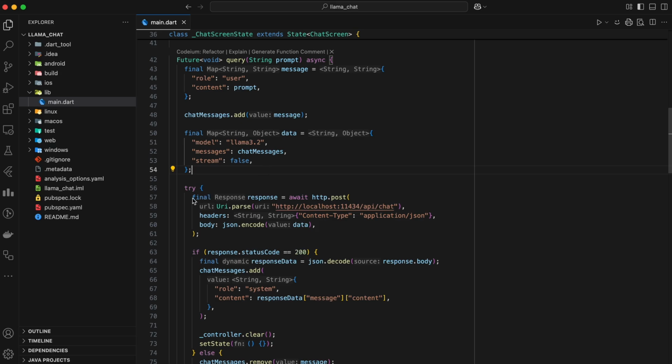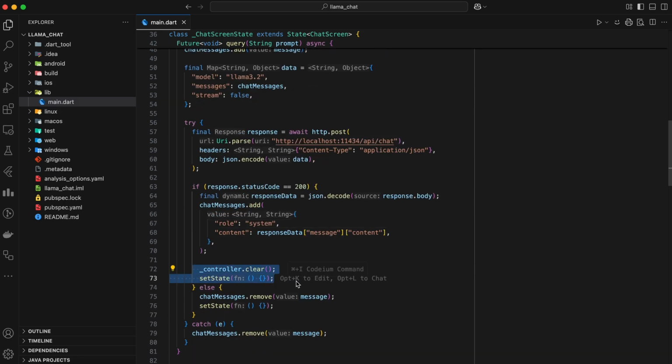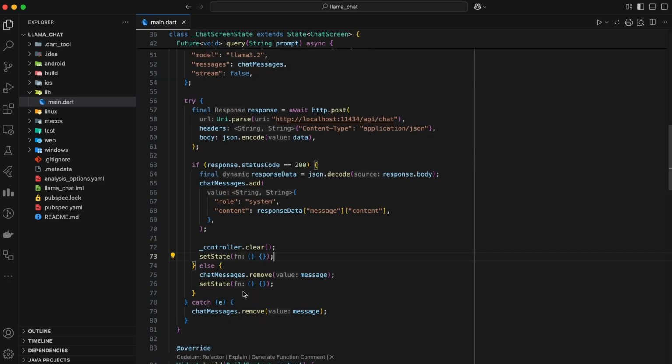Then we make a post request to the local API running at port 11434. Make sure Ollama is running when testing this locally. The body argument is set to the JSON-encoded version of the data dictionary we created earlier. If the response is successful, we extract the AI's reply and add it back to the chat. Then clear the input field and update the application state. And of course, we've used a try-catch block for error handling just in case something goes wrong, like a failed connection or an invalid response. In case of any failure, we remove the user message from the chat history.